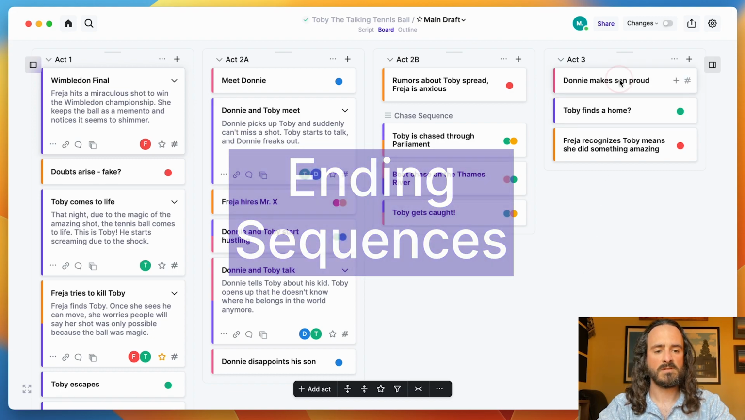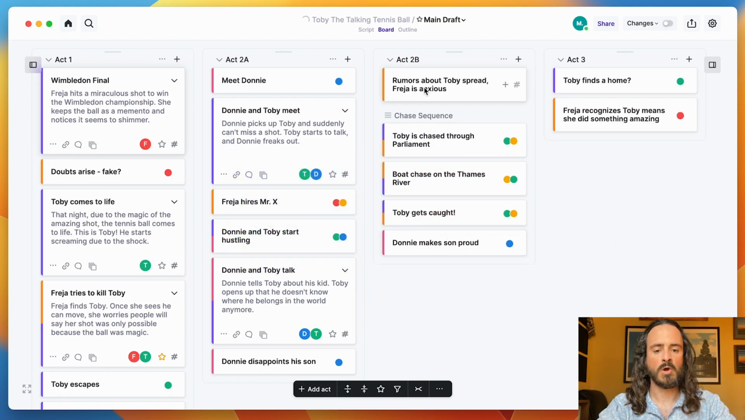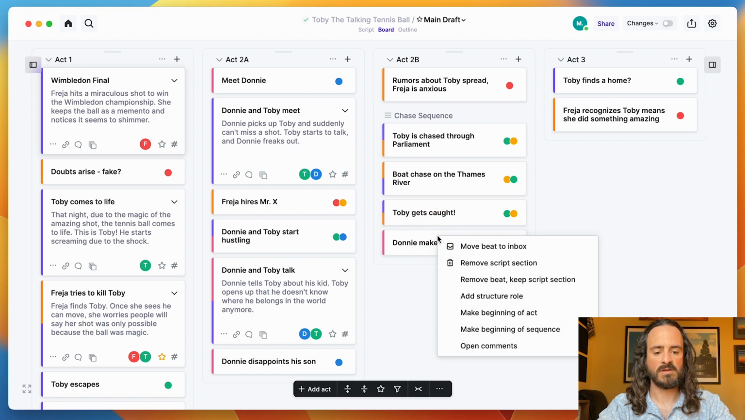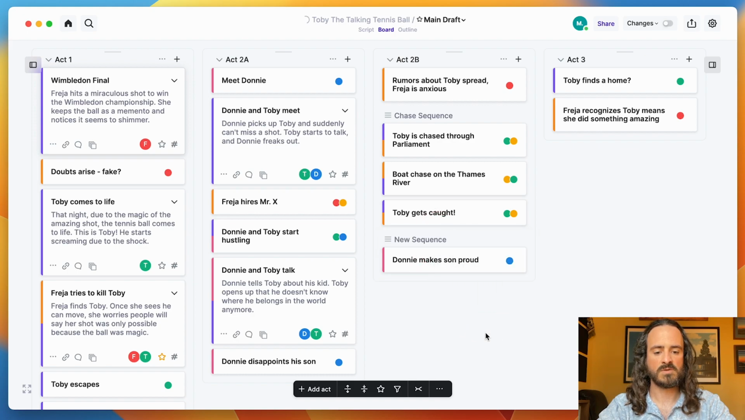If you have a beat at the bottom of the sequence that you don't want to be part of it, you can just right-click on the beat you don't want to be part of it and click Make Beginning of Sequence, and now this will separate it from the sequence above it.